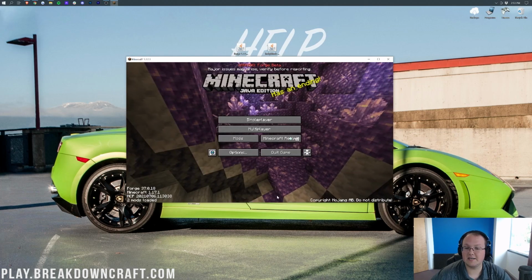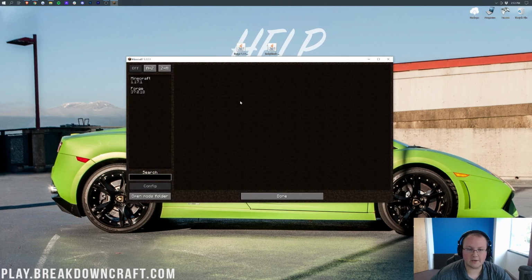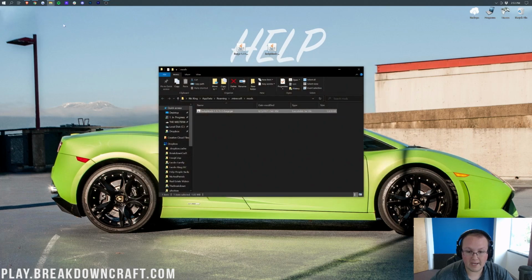Now we can go ahead and click Done here, and then go back to Mods. It's never going to be here. Lucky Blocks is never going to appear until we quit Minecraft.